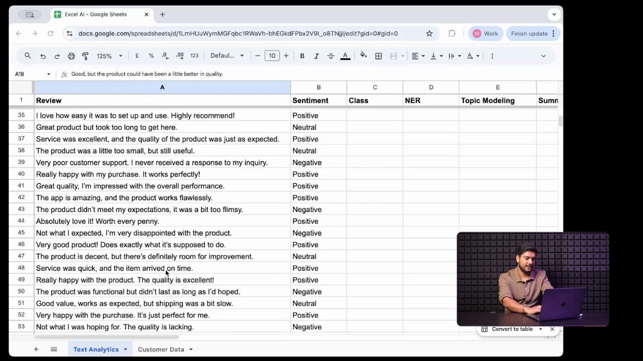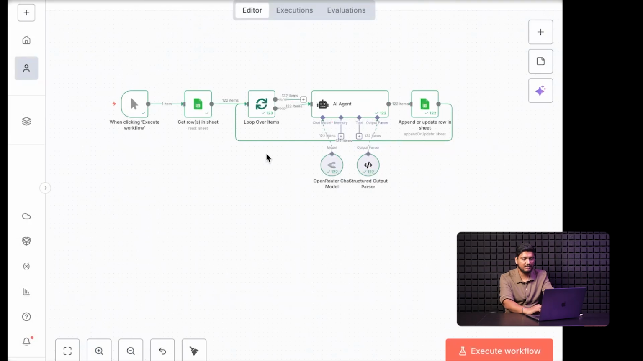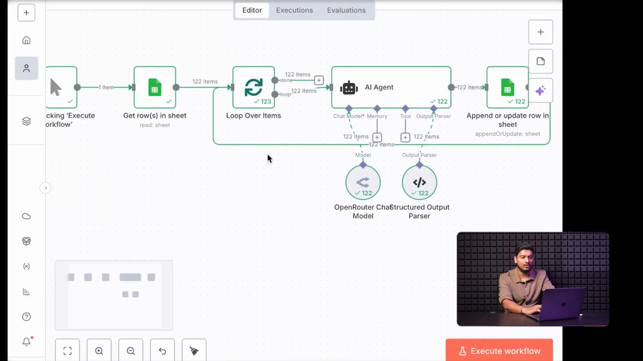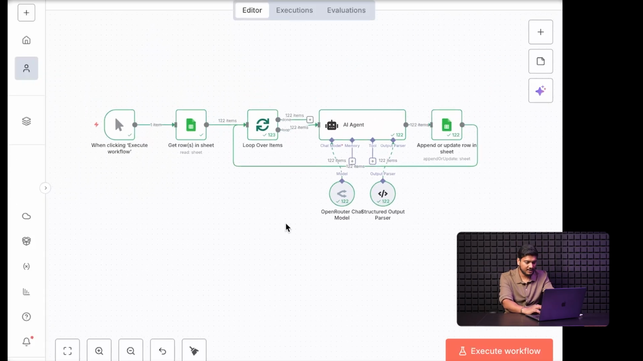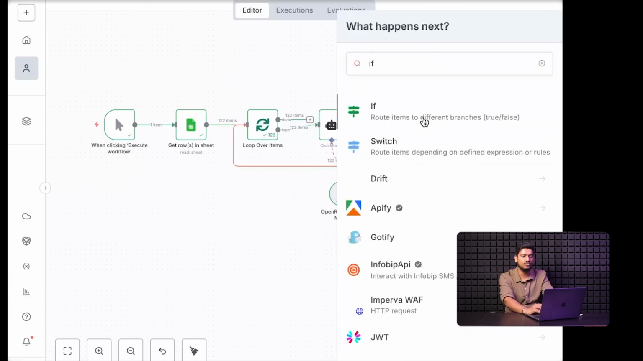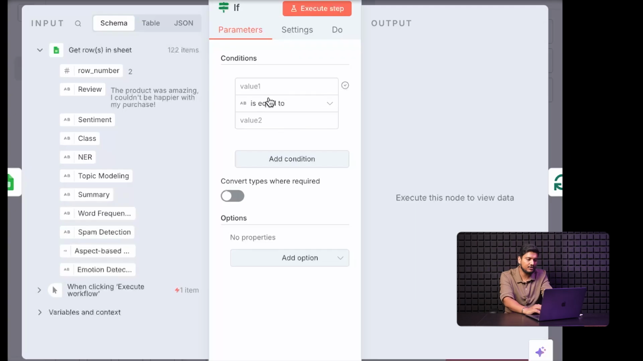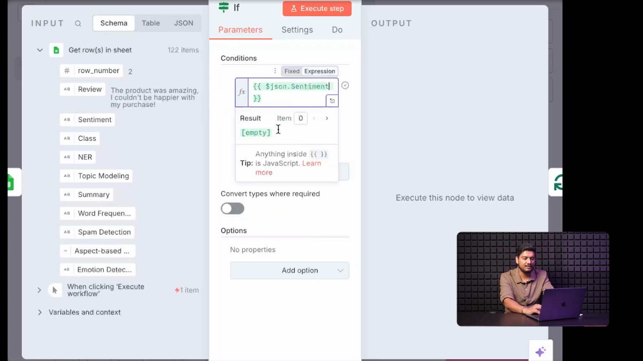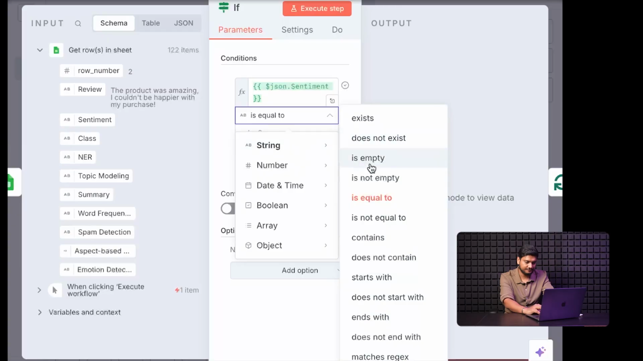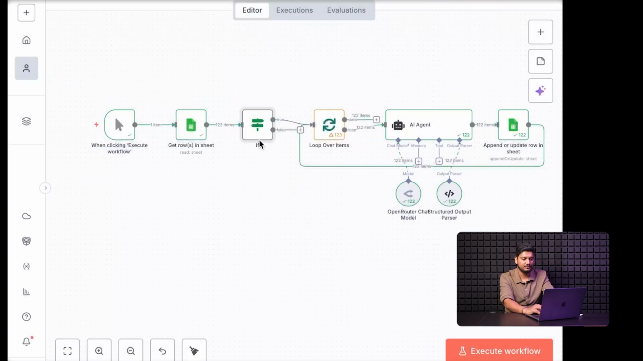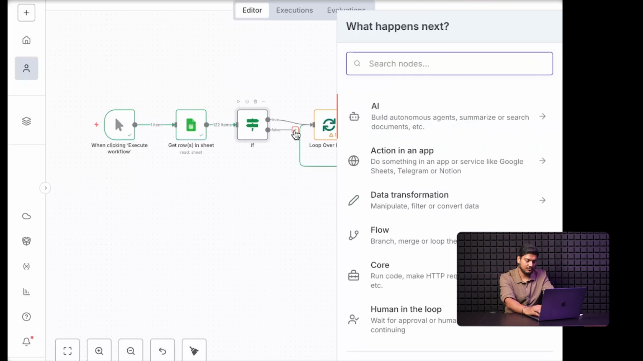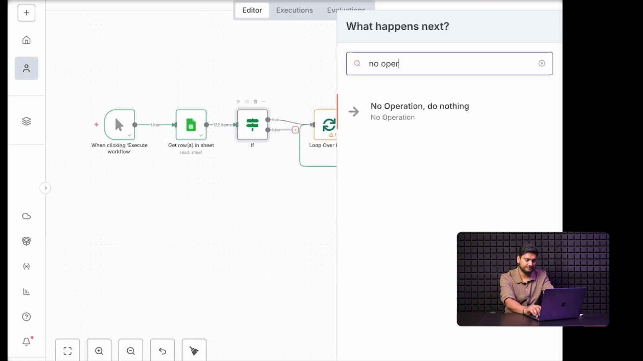So now the workflow is over and we'll quickly go back to our workflow to see what we have done. If we see, the loop has run almost 122 times. All the items have been run and done. Now, before we get into the next use case, which is our text classification, let's add an if statement over here, so we don't do the sentiments again. It will take a lot of time, right? How do you do that? We will just check if sentiment is empty, then only it will go to the workflow. Otherwise, it will just do nothing. So no operation.